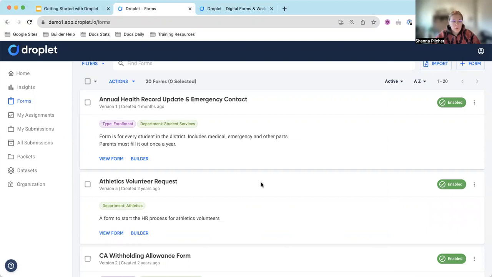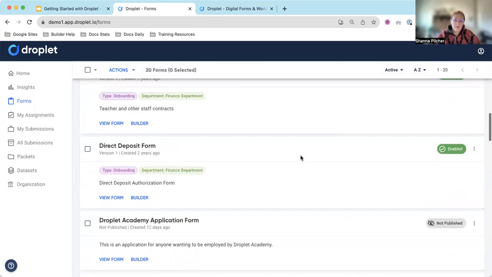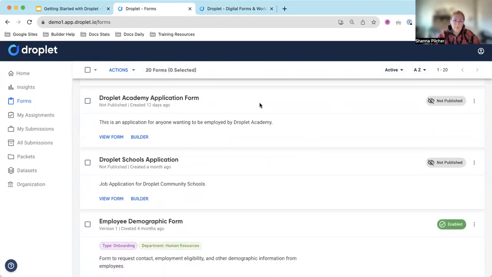If your form should only accept submissions during a certain time, you can manage this here instead of removing it from an external site and then putting it back on. So if, for example, I'm only accepting applications for a certain time period, and neither of these are published, they're just practice forms.